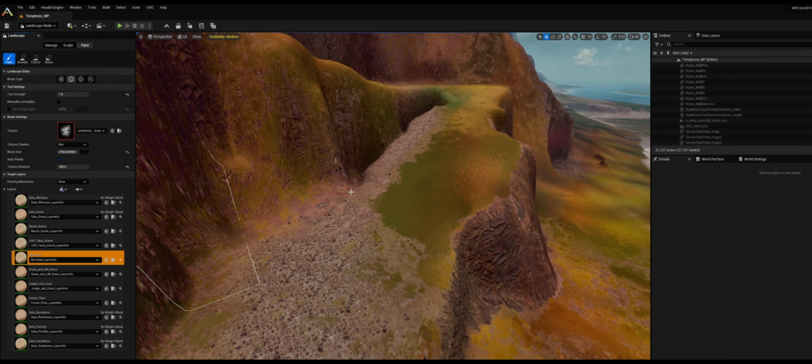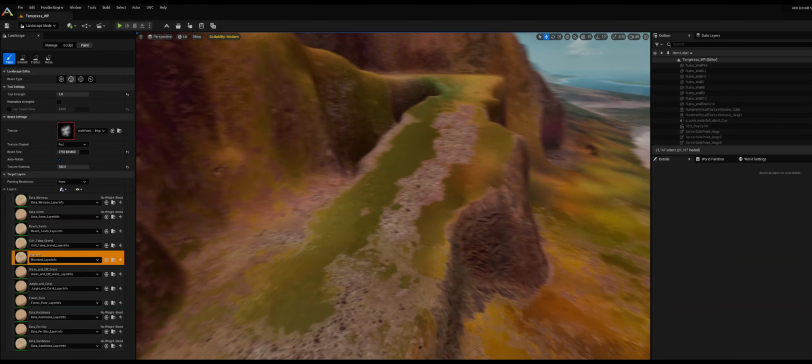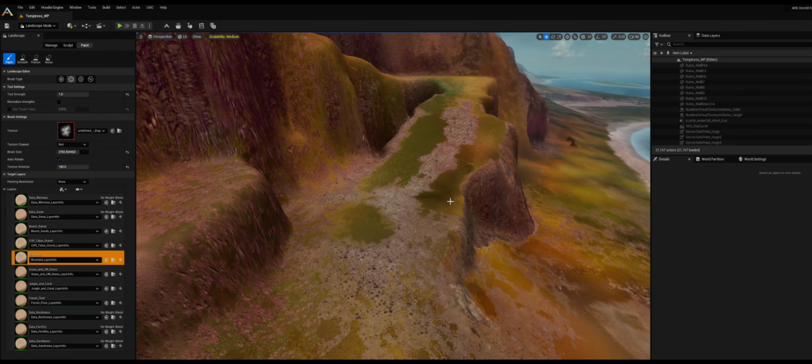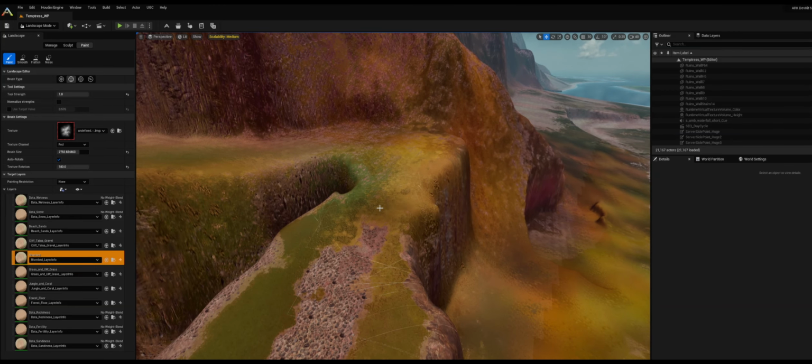Maybe do a little river bed here, make it rocky. A little path where the dinos are walking.